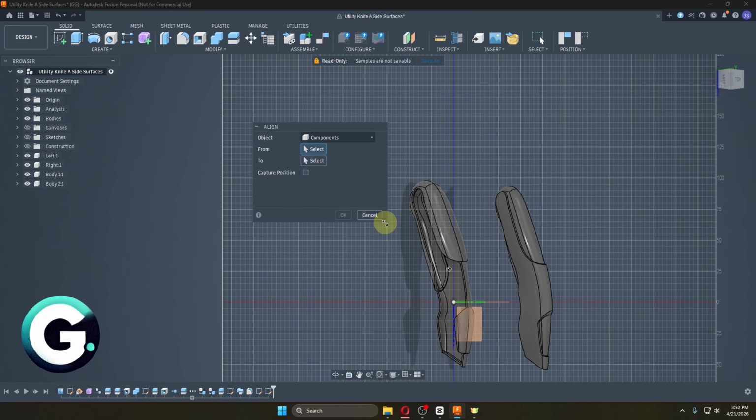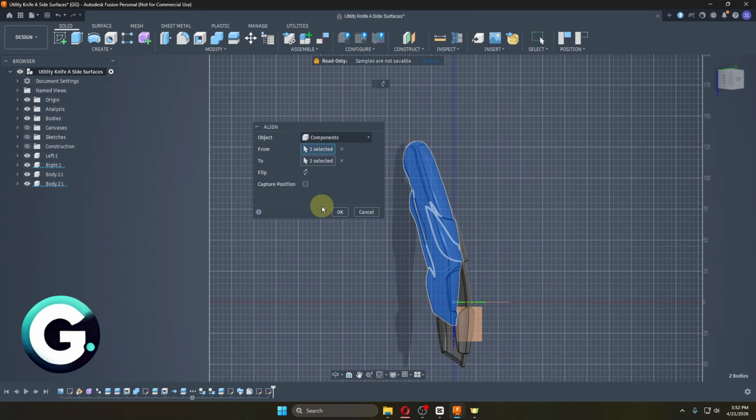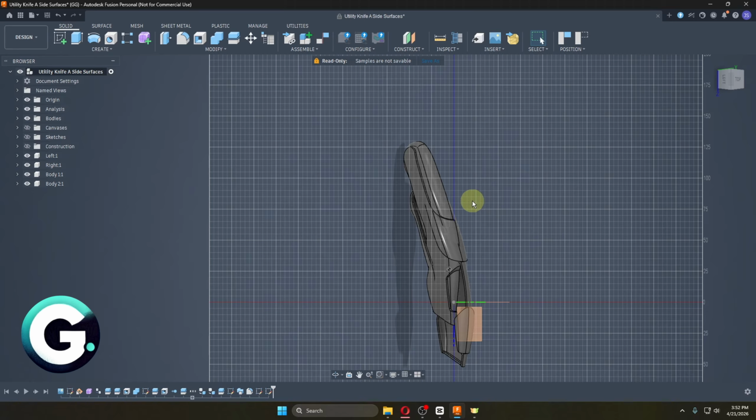Now it's going to be extremely simple using the align command. I'm going to use components, and then I'm going to align this to this face right here. So you can just click on it and then it will align it automatically. Now, this is really useful, especially when you're dealing with really complex stuff where you really have to measure everything out.